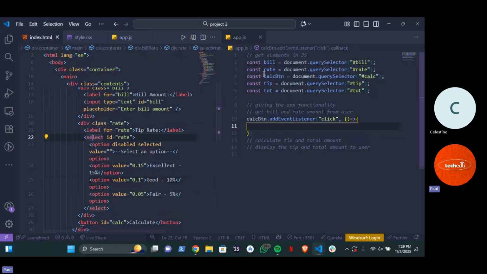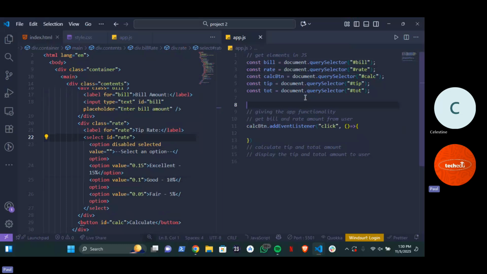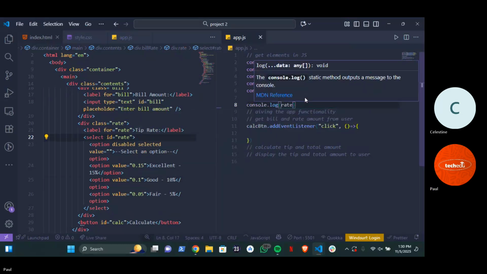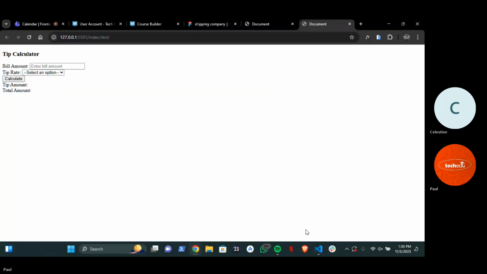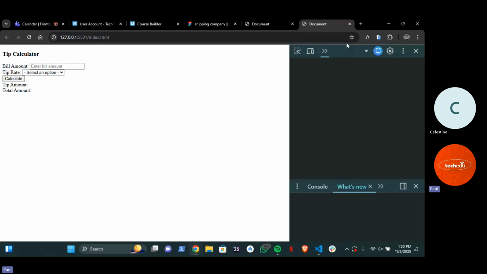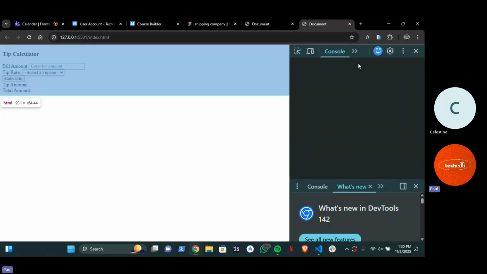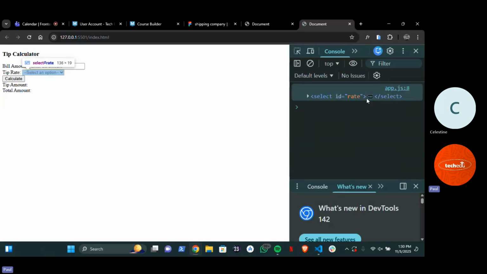But looking at our rates here, what exactly did we bring into our JavaScript? const rate equals document.querySelector rate, right? We have rate inside of it now. Now, let me console.log rate so you can see what I'm saying. If I say console.log rate, now just check the properties of rate and let's see what we have. So checking here now, you should have the select ID. Let me refresh.